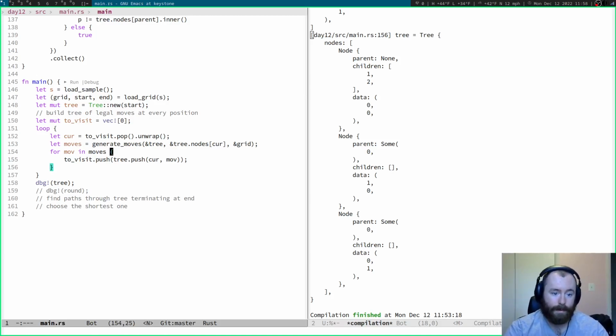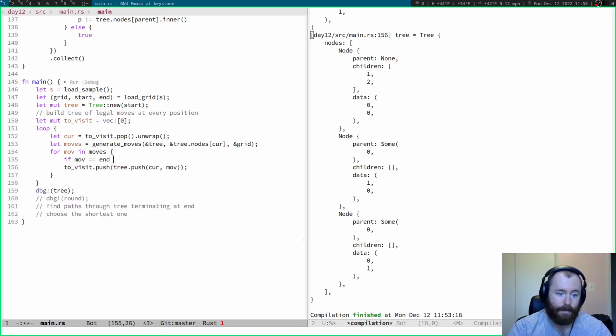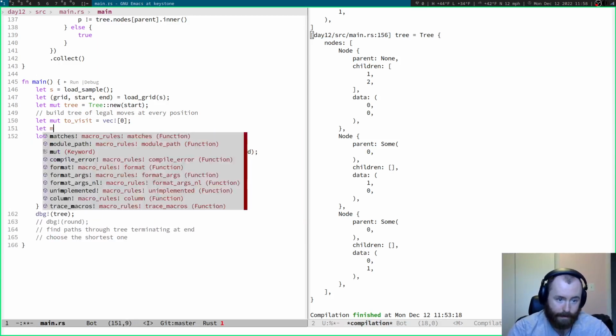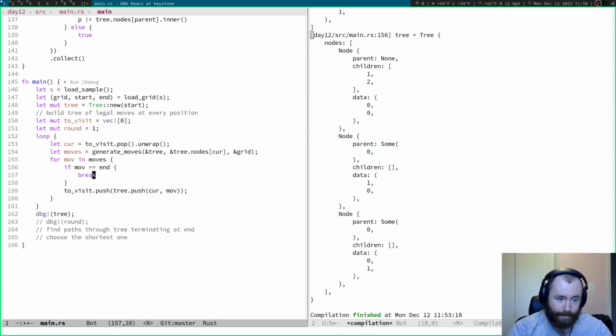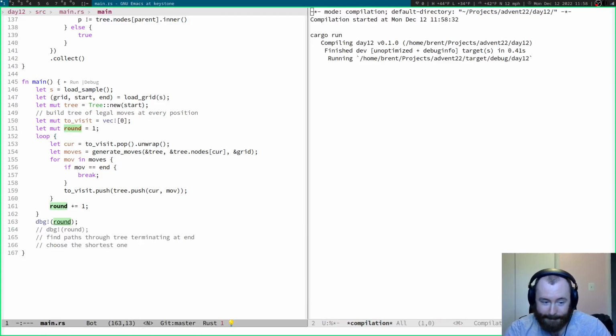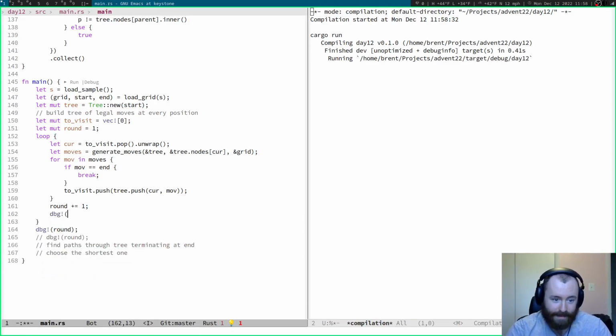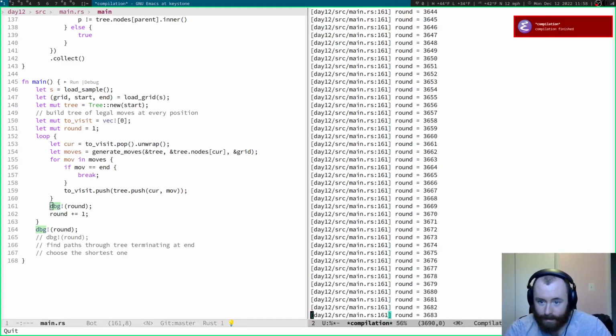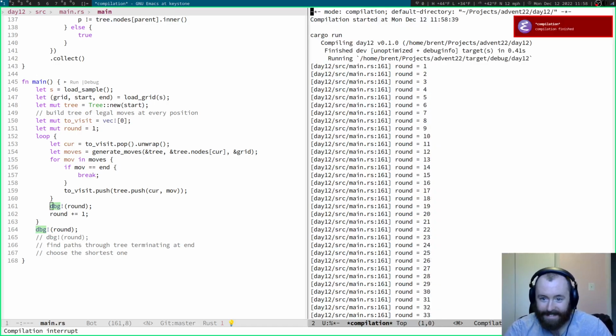Now, for move in moves, if move equals end, break. Equal 1, plus equals 1. Let's try that. Does that just work? Doesn't look like it. Whoa. Oh. Okay, that doesn't look good.